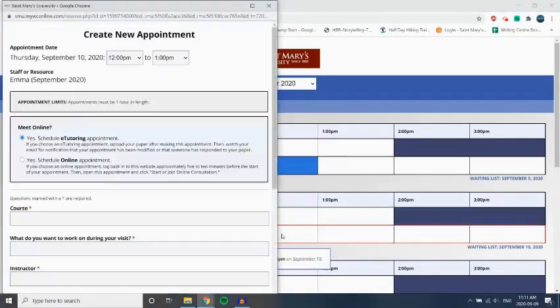In the appointment booking pop-up, you can select the type of service you wish to book. There are currently 2 forms of virtual tutoring being offered by the Writing Center. These are online tutoring and e-tutoring. Online tutoring creates a synchronous, online consultation room for you to meet with your tutor and discuss your writing assignment.